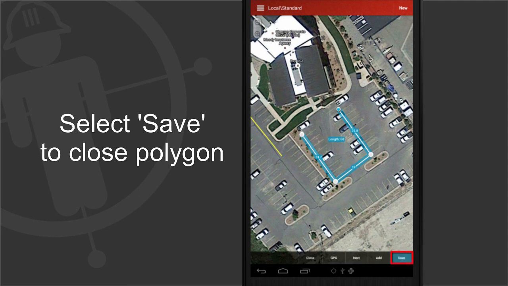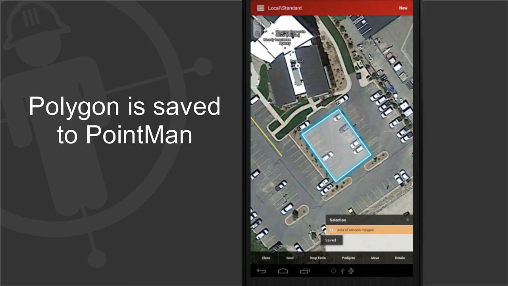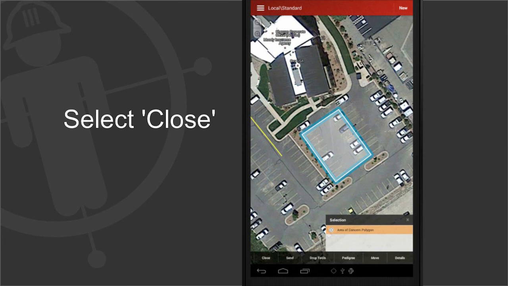Tap Save to save the polygon. The polygon is now saved to PointMan. Select Close to finish.